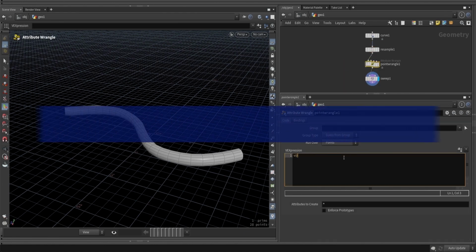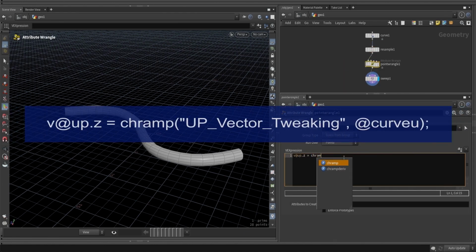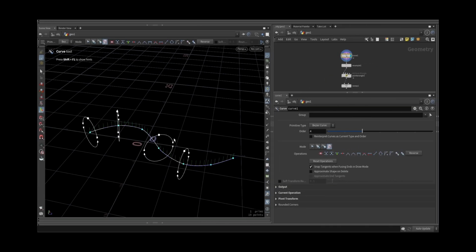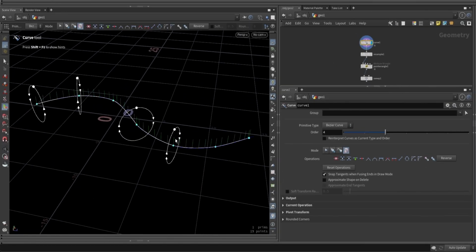Here, I added a point wrangle to write the code. Now we can control the orientation of each point along the curve. But before we dive into the attributes further, let's reset our orientation by holding the Control key and clicking on the points.